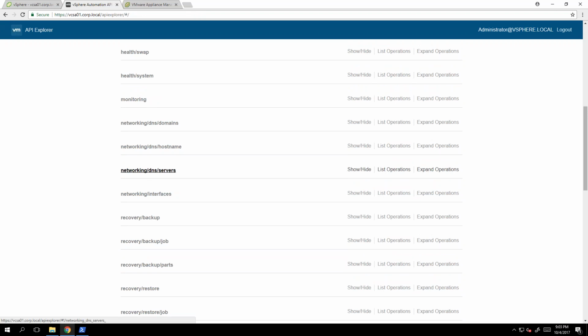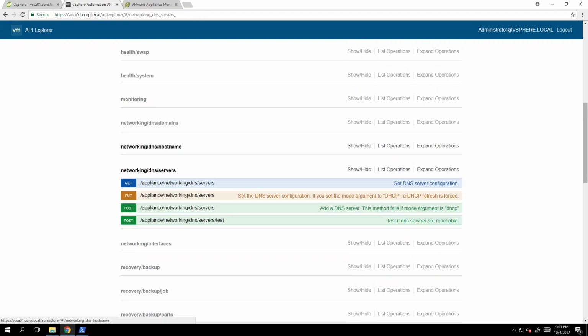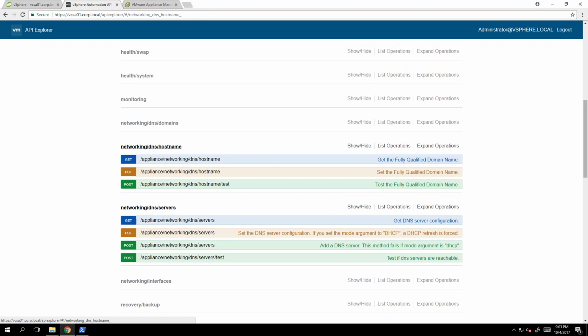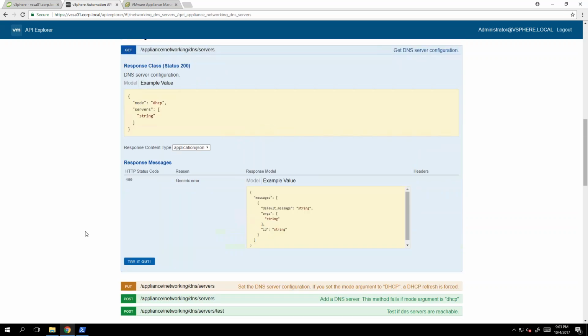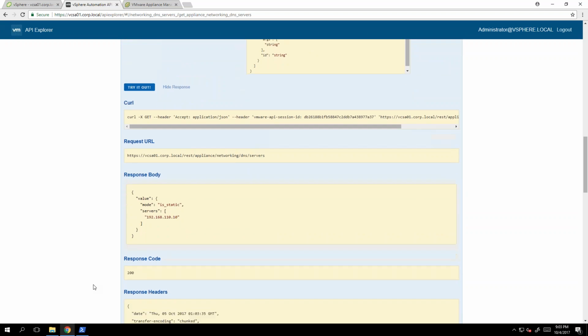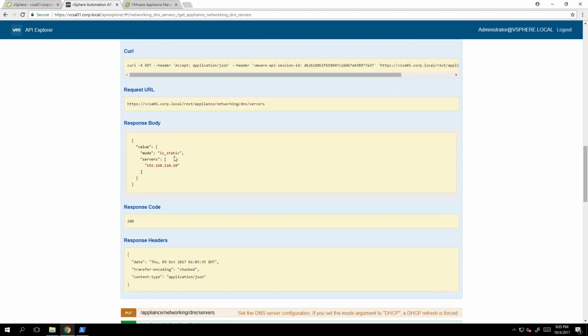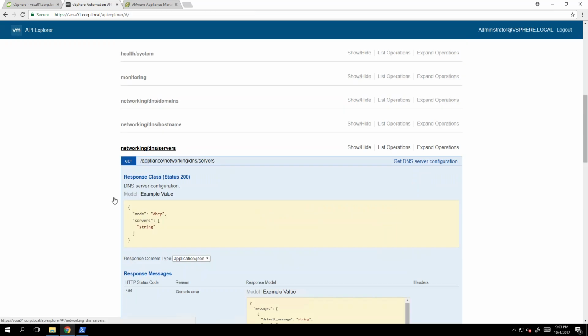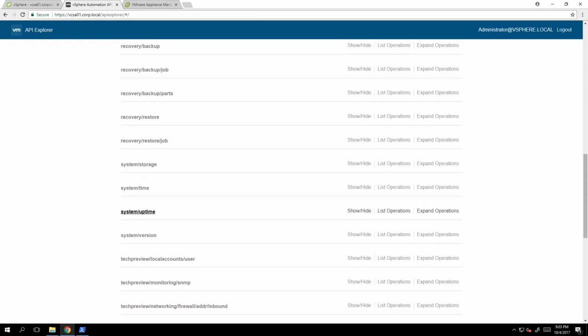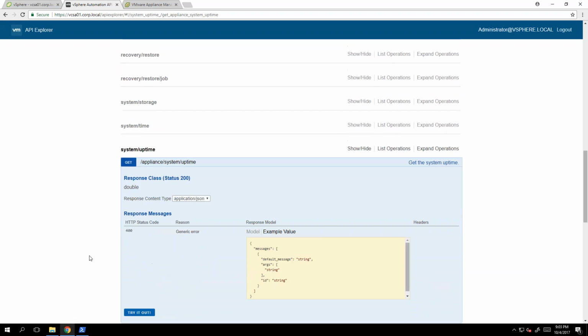All right, so a couple other things that we can do in here. I'm not going to mess with the host name. You can technically change the host name through here. DNS servers, you can change how DNS is configured. So let's do our try it out, see what we're looking at right now. So in this case, we've got static mode as far as the IP, and then the servers are set to this one individual server.